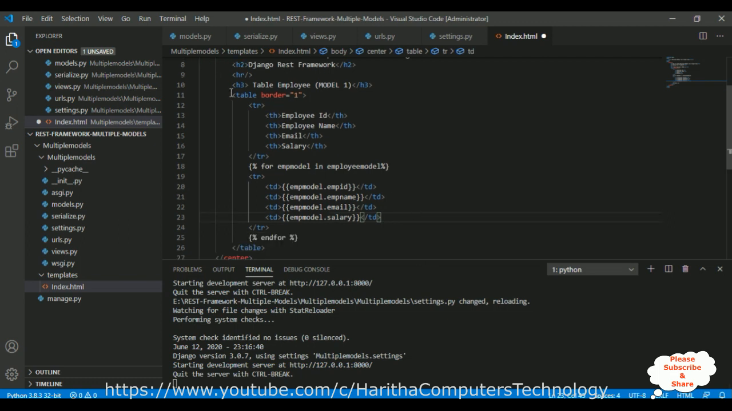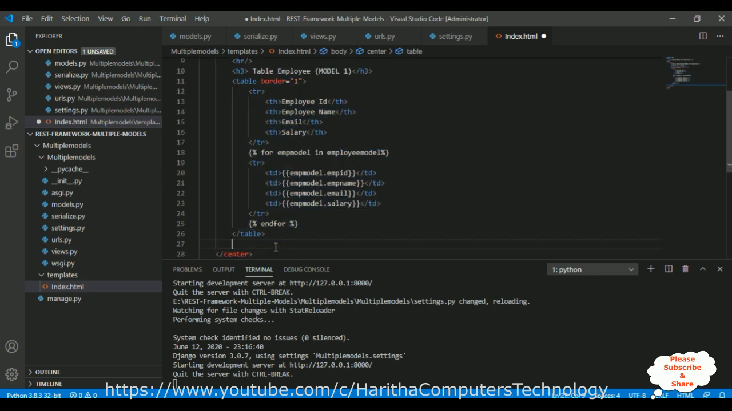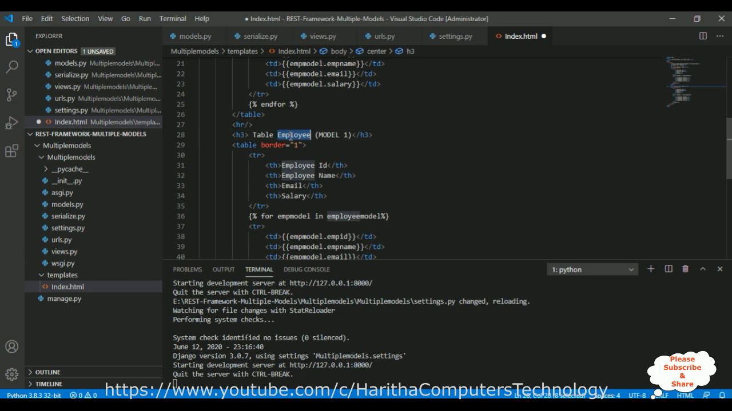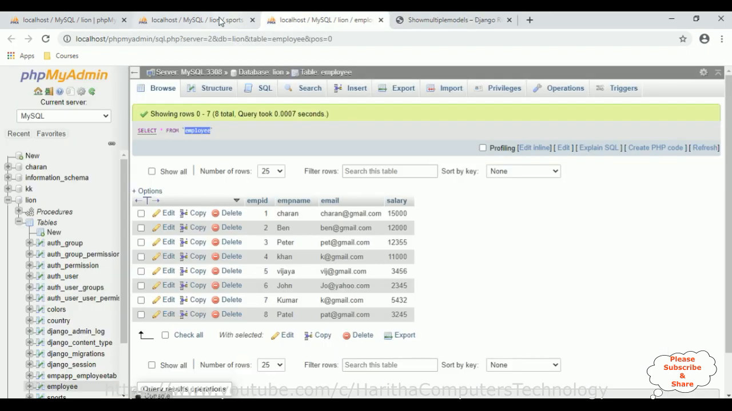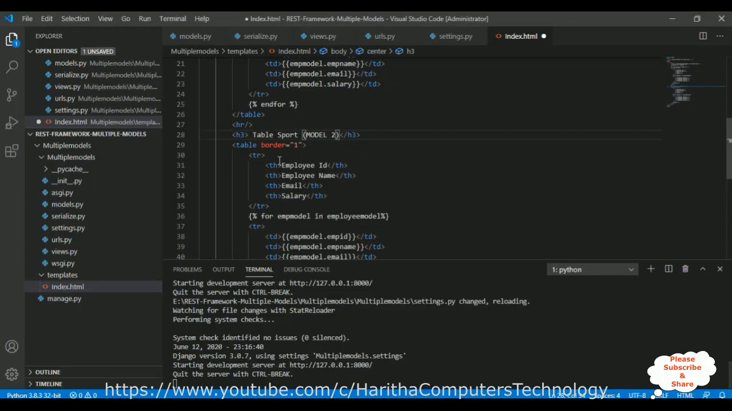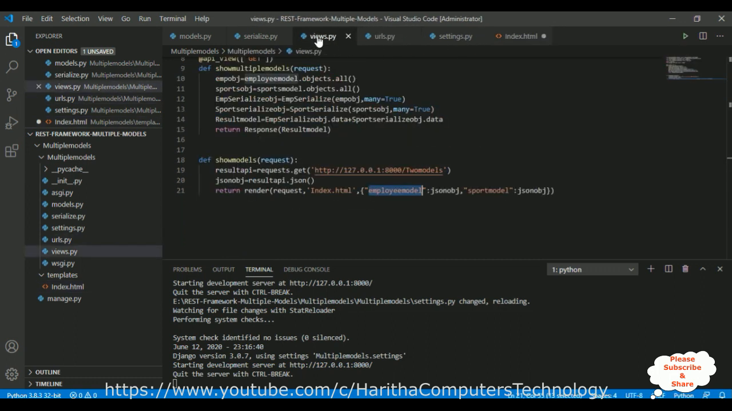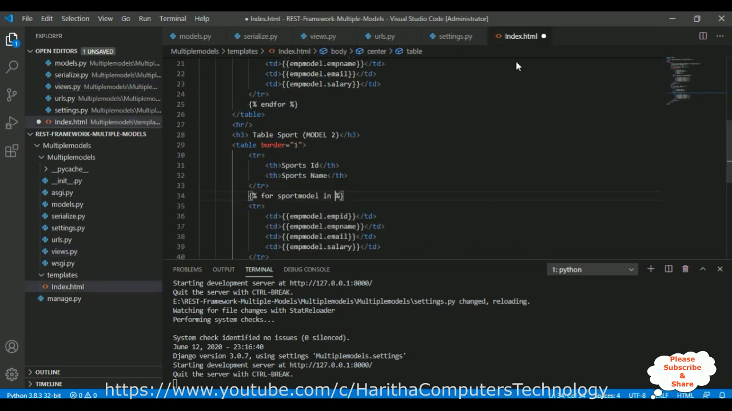That's it. The first model is done. Let's copy this one, add a horizontal row, and this one is the table sport. And this is model number 2, and the sports table contains two columns, sport ID and sport names. So let's add the headers, sport ID and sport name. We don't require the email and salary, let's delete those. So instead of emp_model, I'm adding sport_model in, let's add the key value from this views page, sport_model, copy that one and paste here.